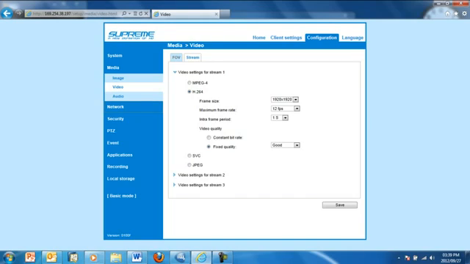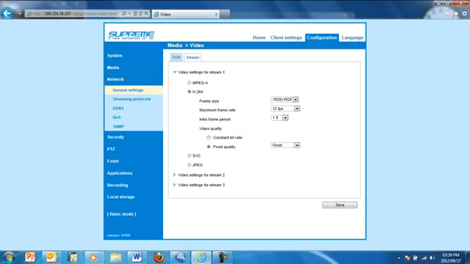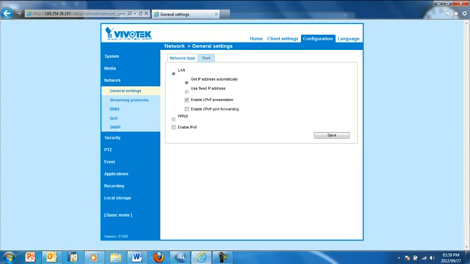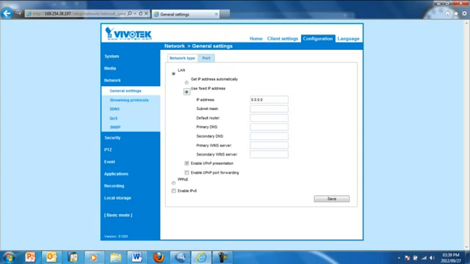The last thing we want to do is set the camera to a static IP address. To do that, click on Network, and then General Settings. A static address will be much easier to reference later and easier to map to a VMS system. Once inside General Settings, you simply click on Use Fixed IP Address, and you can then change the address to meet your network requirements. There are a whole host more settings that can be done on these cameras, but in terms of basic setup, this is pretty much it.